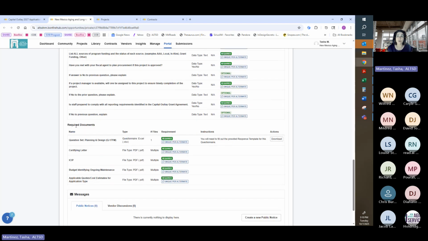These are going to be the required documents that you're going to have to complete. Each one is going to be specific for the application. This one, you're going to have to complete a question set. You're going to download this. This is going to be an Excel spreadsheet. Then you're going to need to upload your certifying letter. You're going to need to upload the ICIP, the budget identifying ongoing maintenance or deferred maintenance, and then applicable quotes, cost estimates for application type.